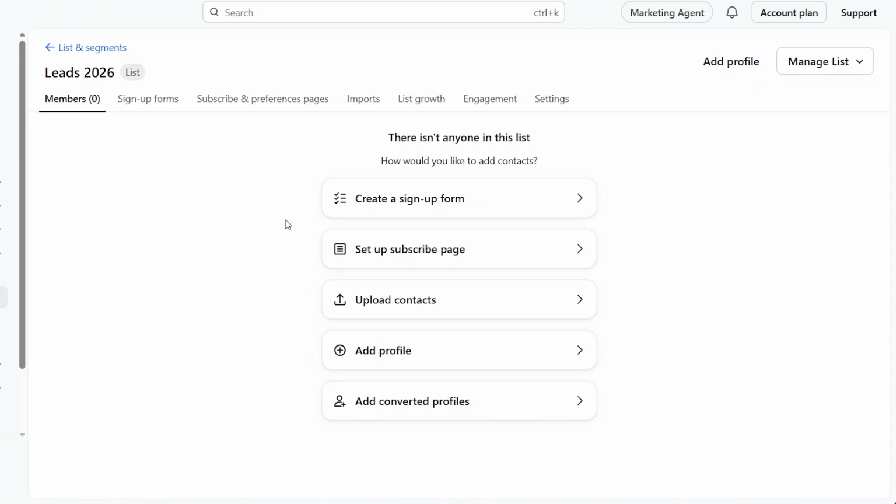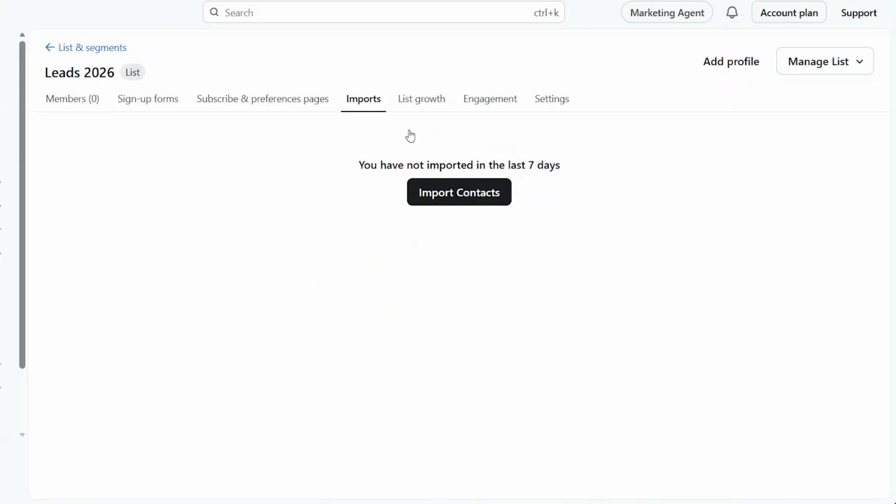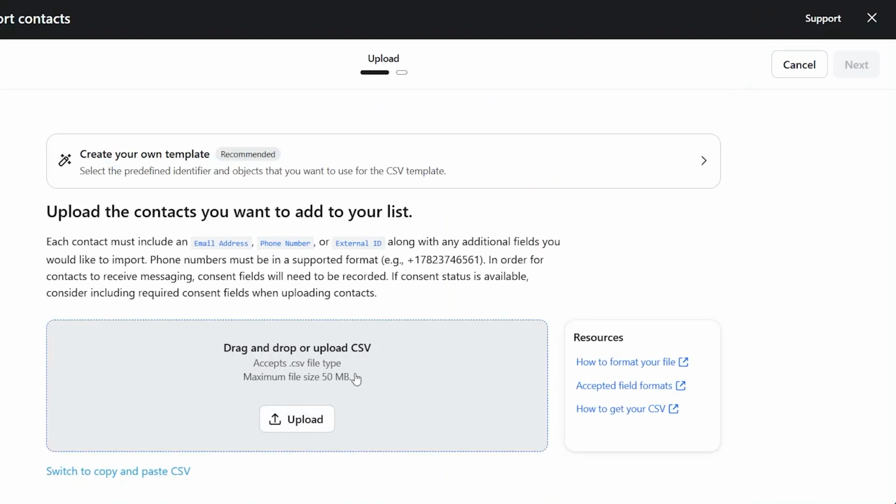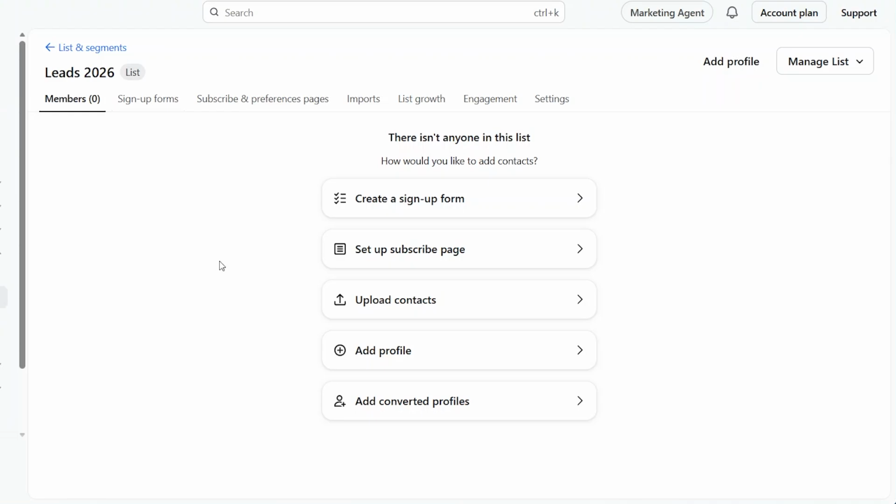So there are three main ways to add subscribers. You can import contacts manually through CSV upload. You can also add them one by one or collect them using sign-up forms. So if you already have emails saved in Excel, then click import over here and then click on import contacts. And here you can drag and drop your file and then your contacts will be added to your list. Now, if you don't have a file like that, you can also go for the sign up form here.